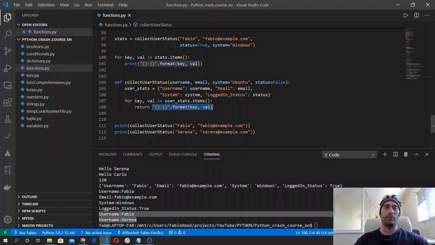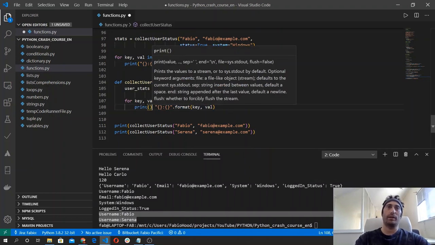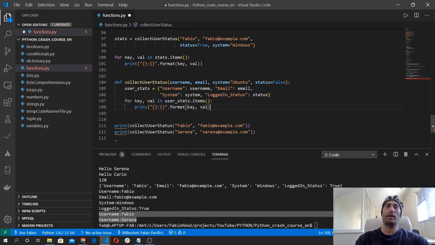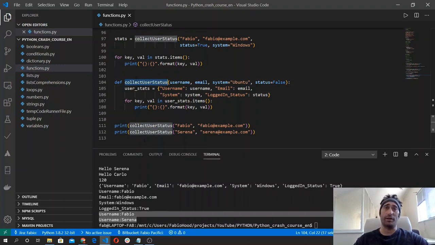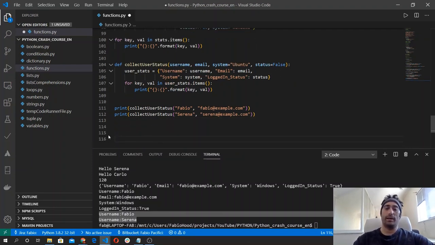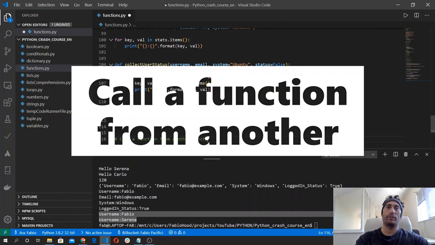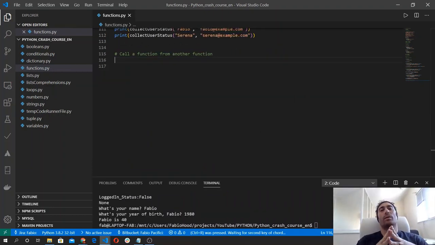Let's see, as you see here in the previous example, let's bring it back as it was. In here, as you see, we use the print function, which is another function, inside this function. So we use a function inside the other. That's a sign that we can call a function from another function. As we mentioned earlier, we can call a function from inside another function, like we do when we use the print function to get the message.